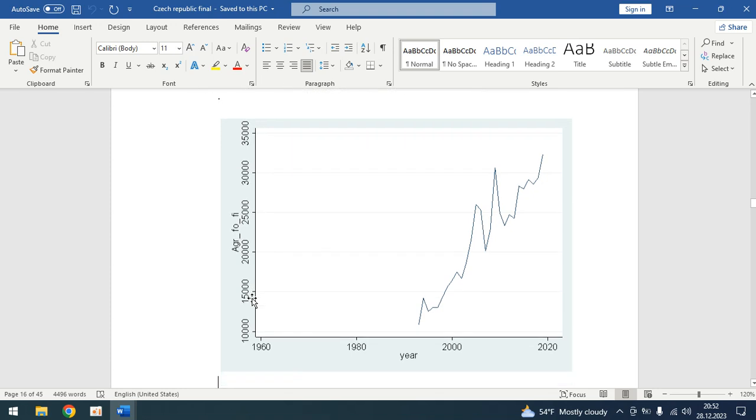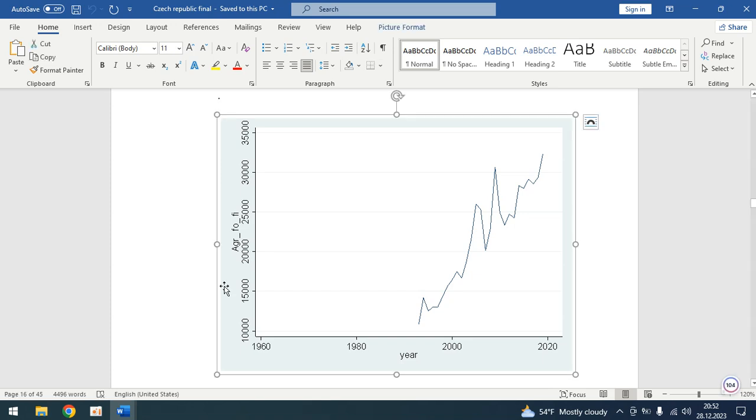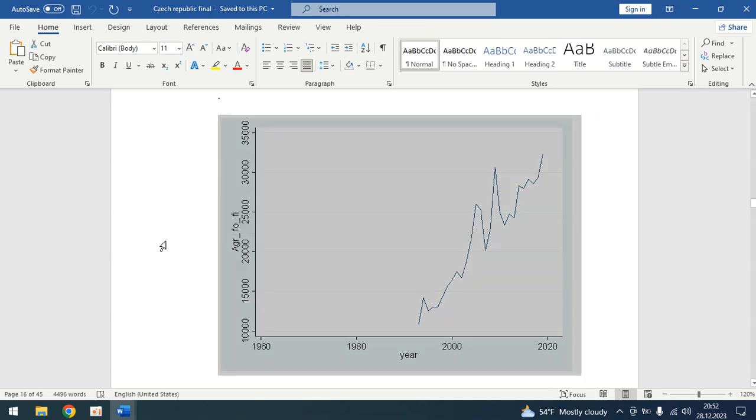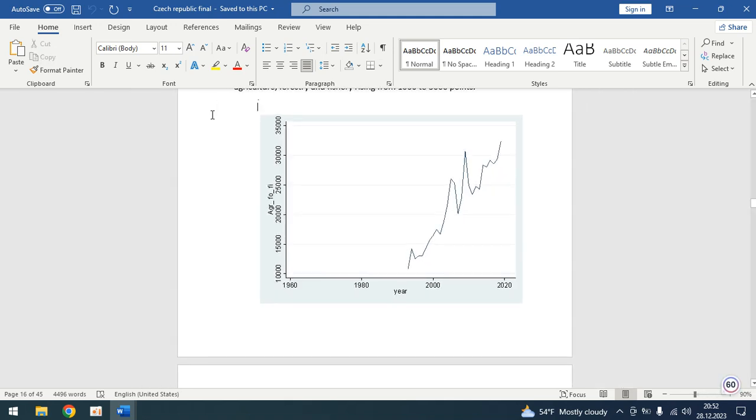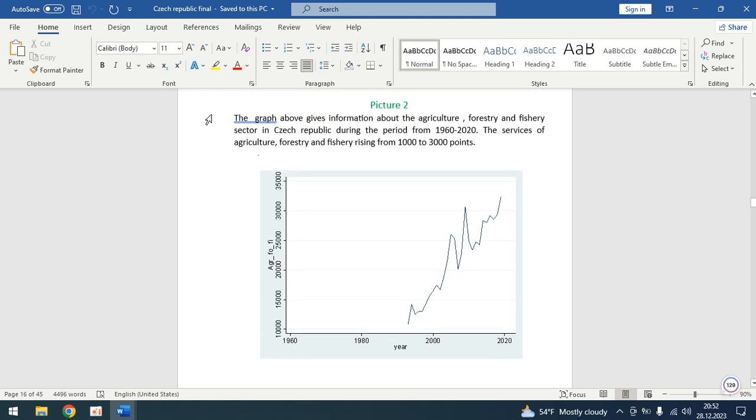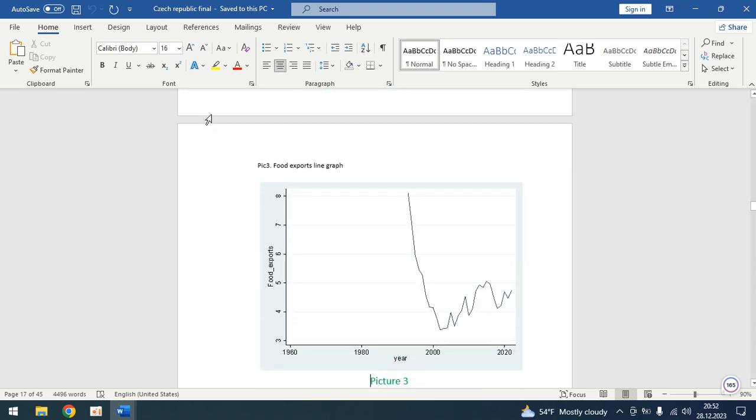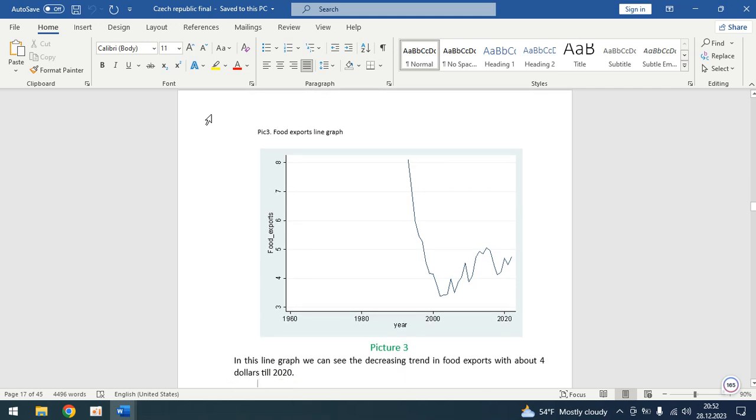And here is picture 2 and the explanation of it. The graph above gives information about the agriculture, forestry and fishery sector in Czech Republic during the period from the 1960s to 2020. Service of agriculture, forestry and fishery rose from 1,000 to 3,000 points. And here is the third picture. In this line graph, you can see the decreasing trend in food exports with about $4 till 2020.